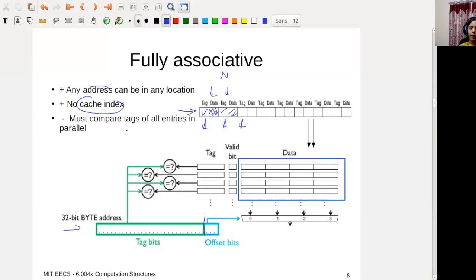So you would have probably noticed that a lot of hardware complexity is involved in a fully associative cache because you need so many comparators working in parallel at the same time. But the other advantage is that there's no concept of an index, so the placement of the blocks is much simpler and easier.